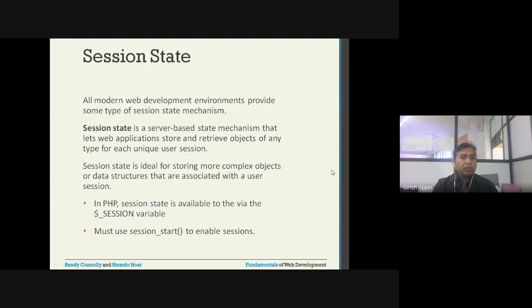Session state is ideal for storing more complex objects or data structures that are associated with the user session, because serialization can be done on the objects. So whatever the objects, even if they are very complex objects, you can easily store that kind of information for the user session. In PHP, session state is available through the dollar underscore session super global. So dollar underscore session will store all the session information. That is the super global that is used.